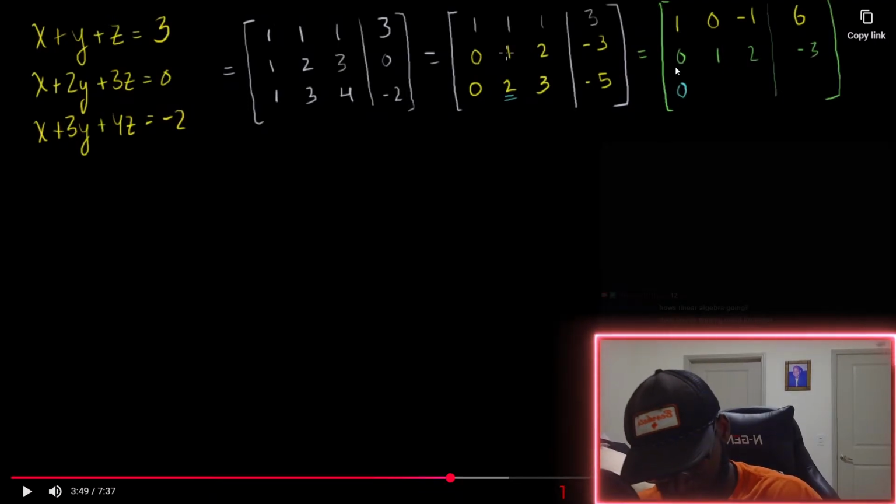Okay. And 2 times 1 is 2. Minus 2 is 0. And then 2 times 2 is 4. Wait, 2 times 2 is 4, minus 3, that's 1. And then 2 times 3 is 6. So that's negative 6. Negative 6 minus negative 5, so negative 6 plus 5, so that's negative 1. Okay.